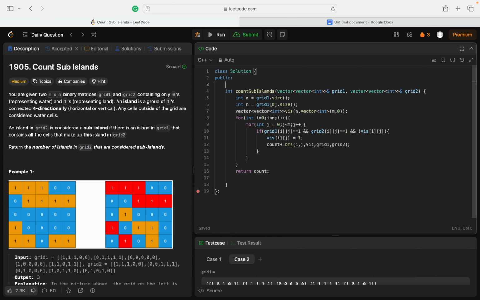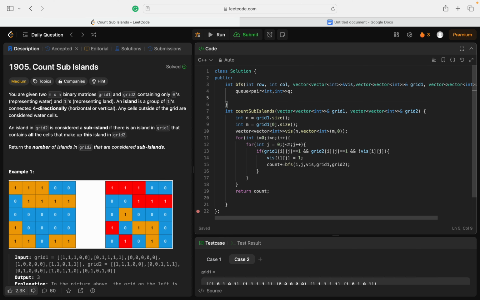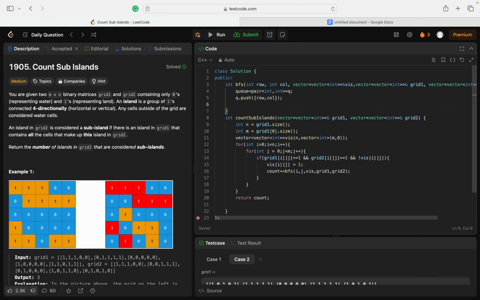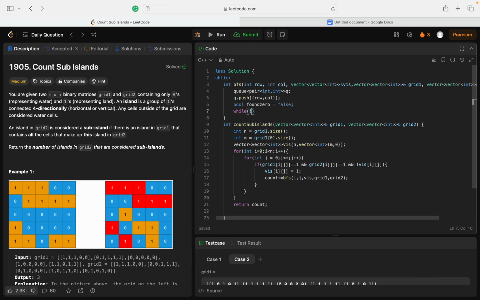So let us write the BFS function. So it will return int BFS, it'll take int row, int column, vector of vector int visited and the grid 1 and grid 2. Yeah, so we make a queue containing a pair of int comma int. This is for row and column. So queue dot push row comma column, and now we can begin our BFS having bool found 0 equals to false right now, right? So while not q dot empty.